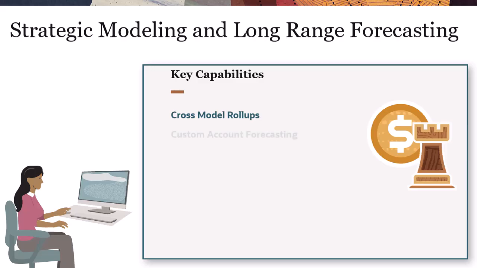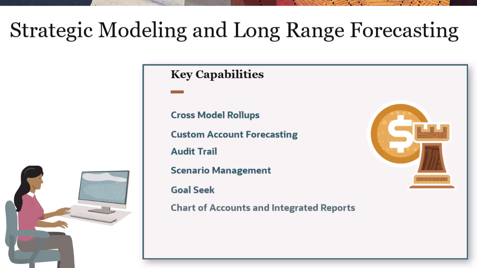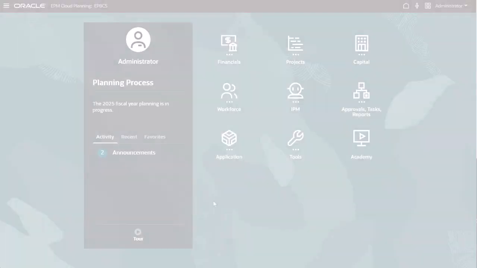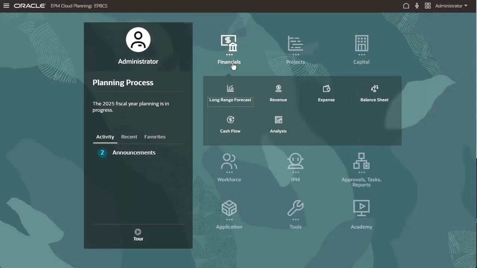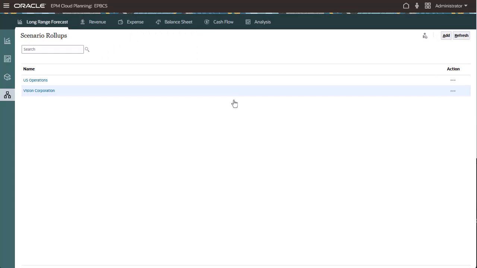Cross-model roll-ups, custom account forecasting, audit trail, scenario management, goal seek, pre-built chart of accounts and integrated reports, target seeding. We'll explore strategic modeling in an application that has a custom navigation flow that includes a long-range forecast cluster in which the strategic models are embedded.